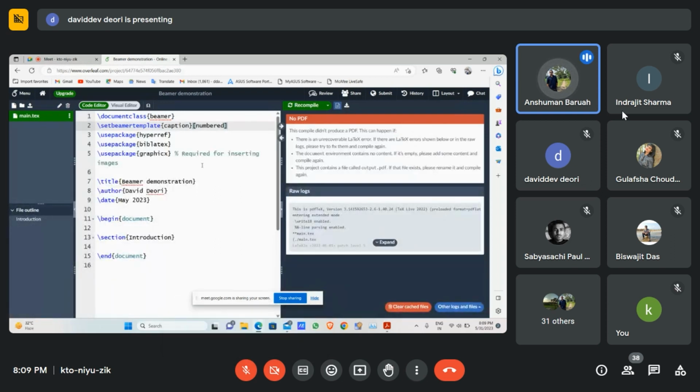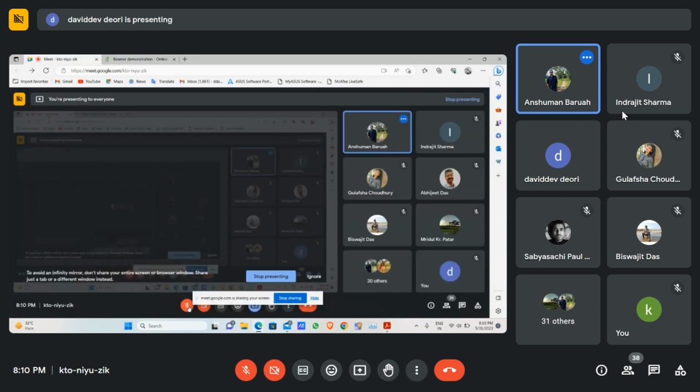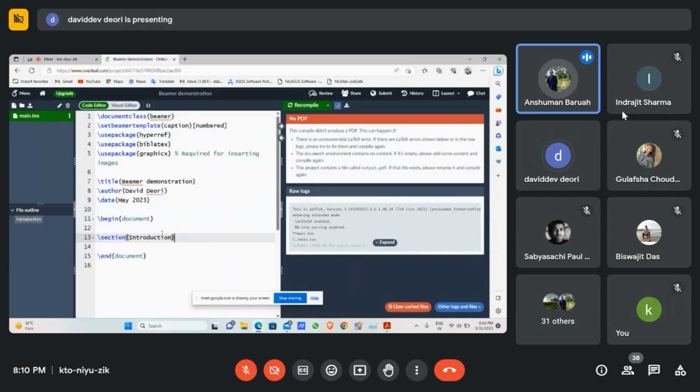Yeah, David, do you have Overleaf open in another tab? You do not, right? Hello. Hello, Anjuman. Do you have Overleaf running in another browser or another tab?